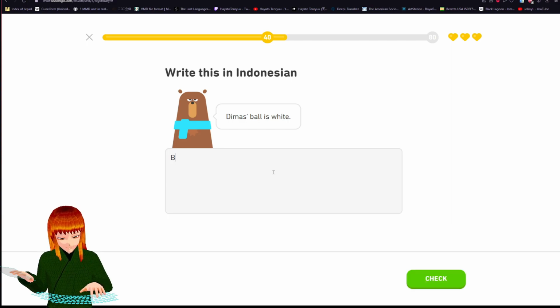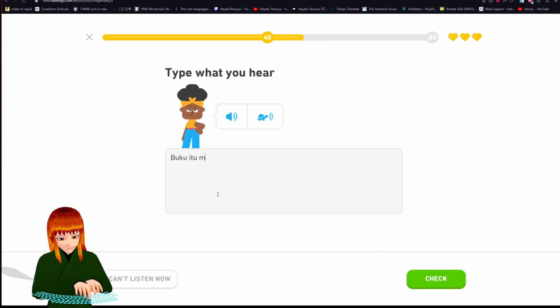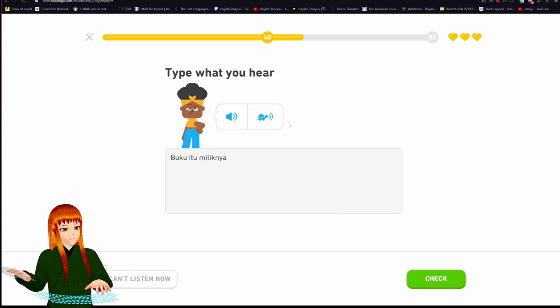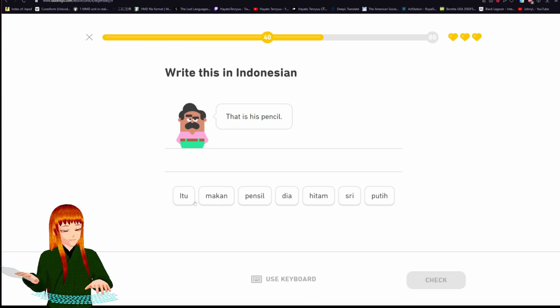Dimas's ball is white. Bola Dimas. Hitam was black. HIT, which means the other one was putih. TIH. Which is, again, how I was going to remember that. Buku itu miliknya. That is his pencil. Itu pensil. Is dia.